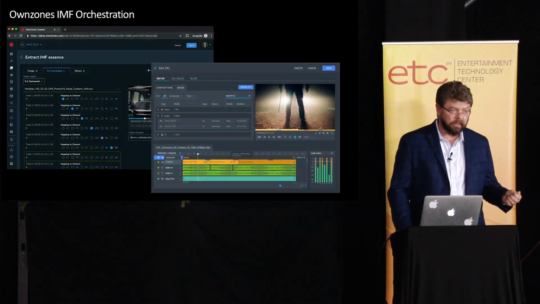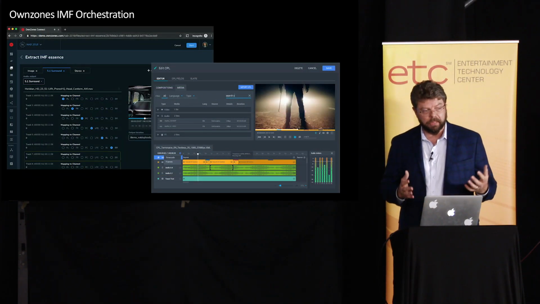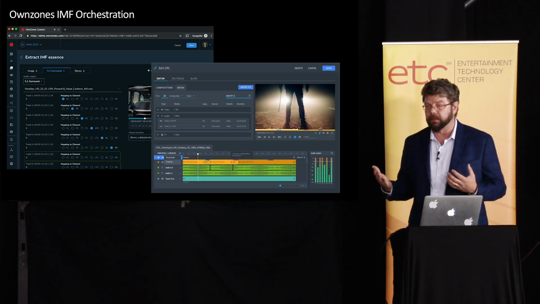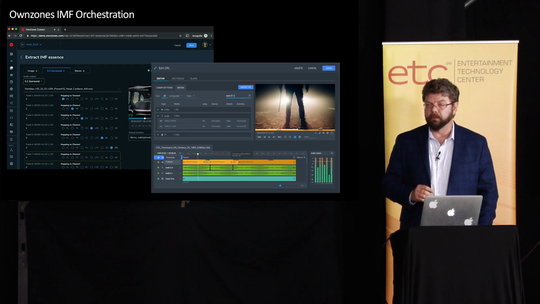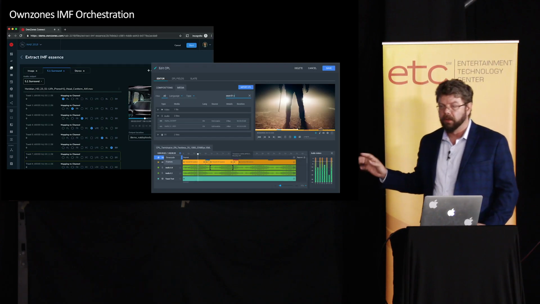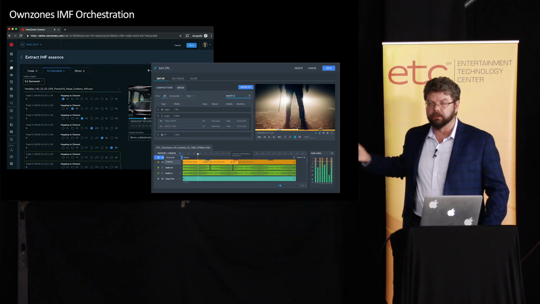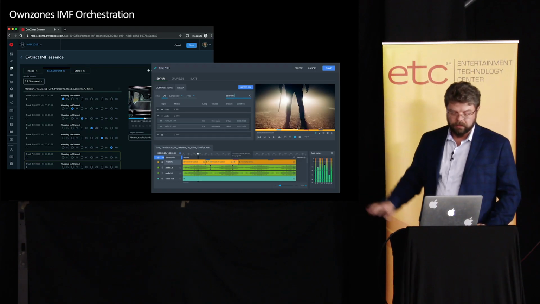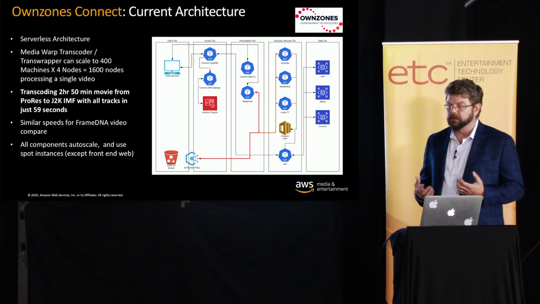And one example of one of these partners is OwnZones. OwnZones has done an incredible job of taking metadata and component-based content and putting that together into a great user experience that's very familiar to people that have always worked in production. These tools look just like the nonlinear editing tools that they've seen in the past, so the training is very low. But they also built a great architecture behind the scenes.